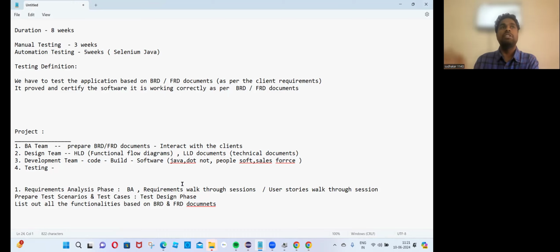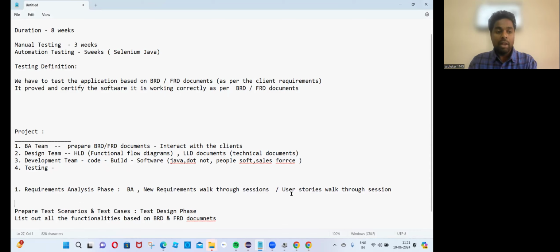The client had asked for these new functionalities, so he will give a requirement walkthrough session about the system, about the software, what new features are going to be added. These sessions we can call user stories walkthrough sessions or new requirements walkthrough sessions. They will be conducted by the BA and we will go through the BRD and FRD documents.